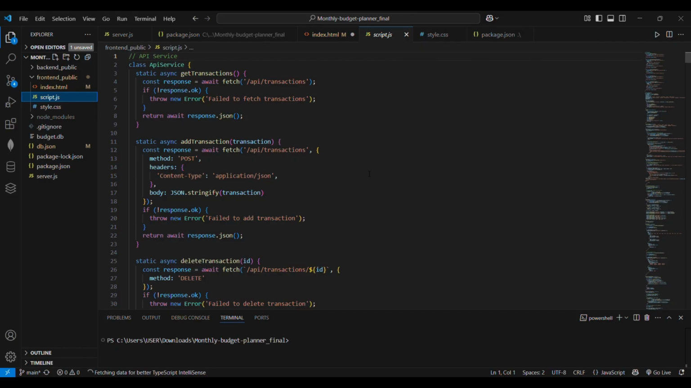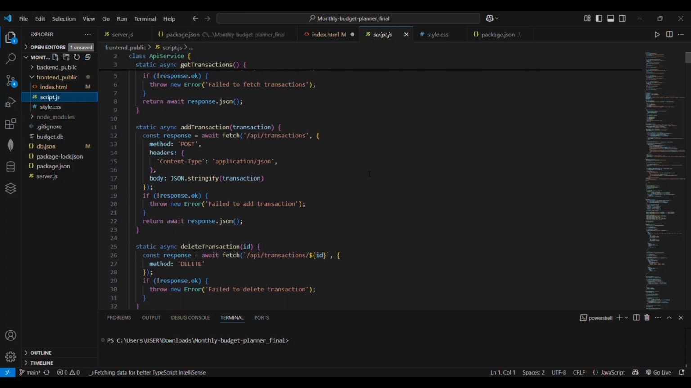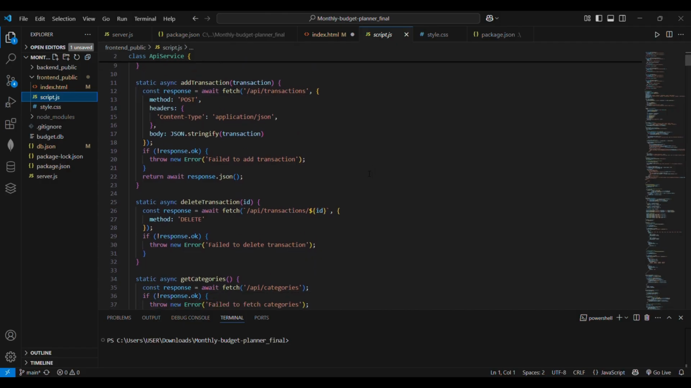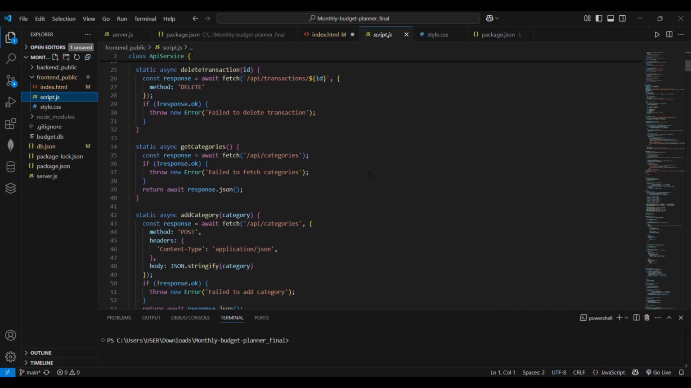This is a simple web application that allows users to track their budget. In this project, we have used HTML, CSS and JavaScript to build the front-end part. We have also used an API to store the user's data on a server. This means when a user adds income or expenses, the data is saved and can be retrieved later.